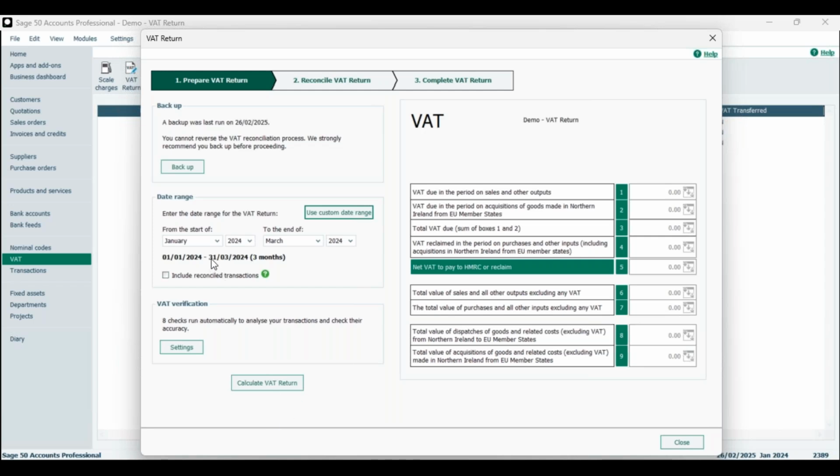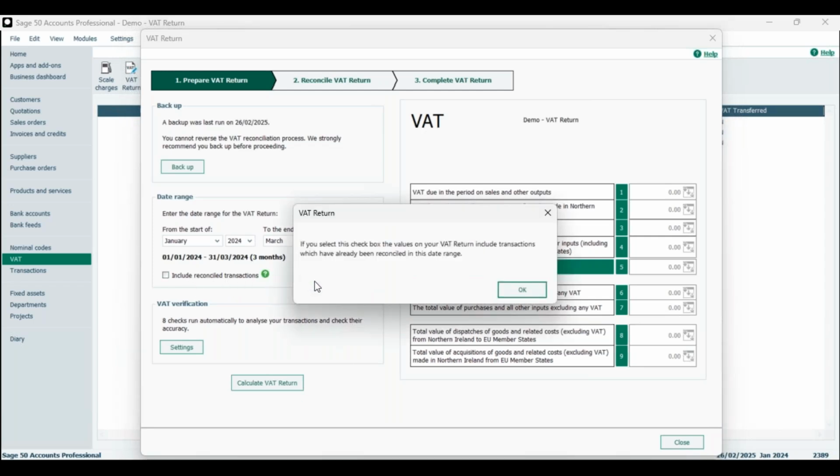So another thing to touch upon here is this little button here, include reconciled transactions. I'm going to click this question mark just so you can see it. I'm going to read this out to you. So if you select this checkbox, the values on your VAT return include transactions which have already been reconciled in this date range.